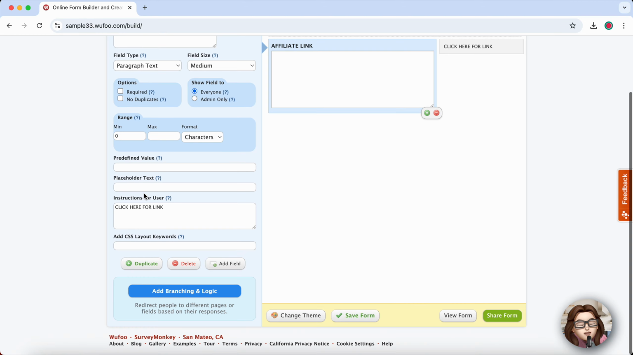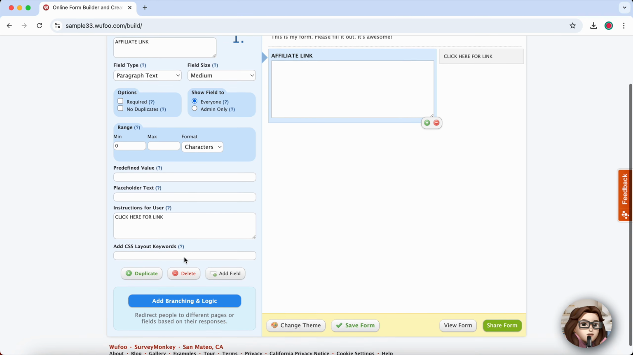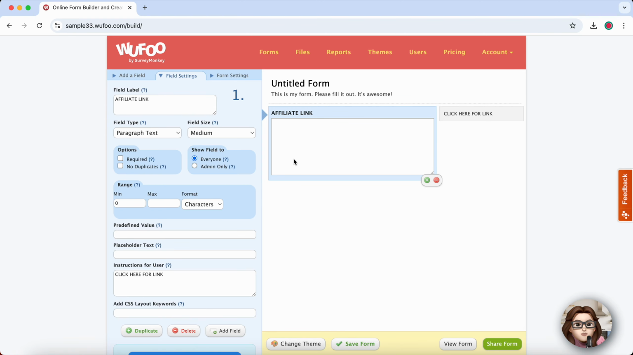Once the link is added, save your form and preview it to make sure the link works correctly. That's it. Your affiliate link is now live inside your Wufoo form, giving users quick access to helpful resources while creating an extra income opportunity for you.